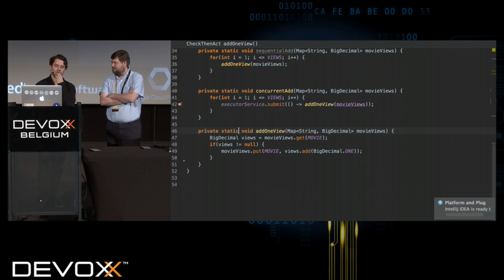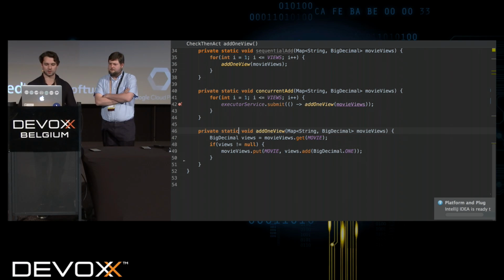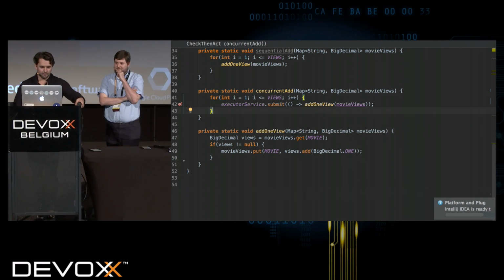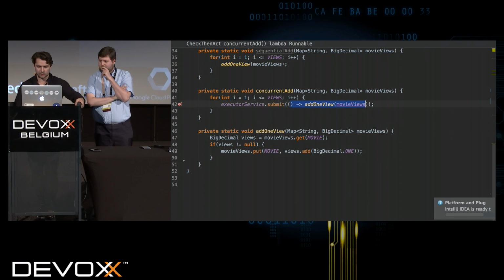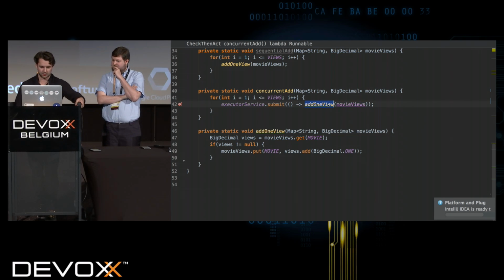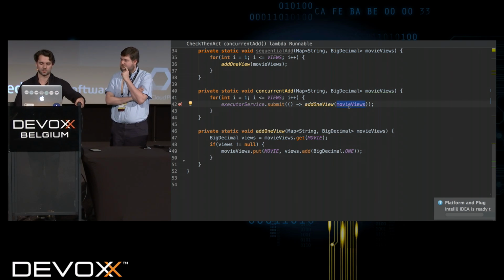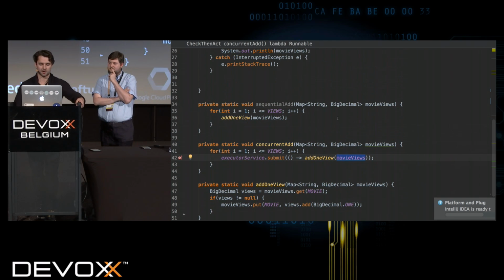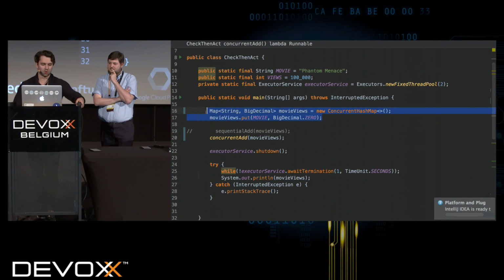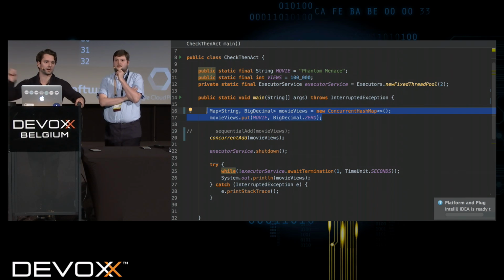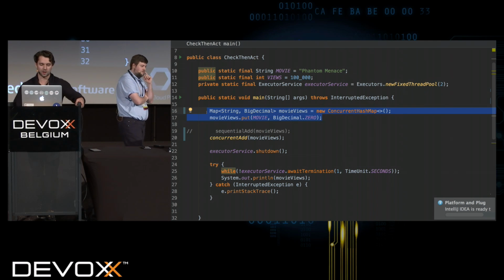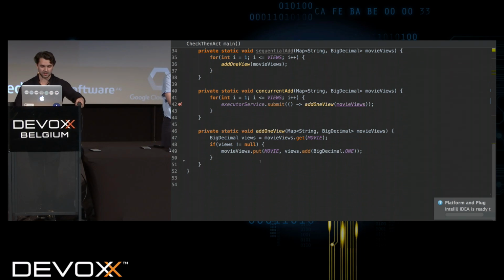So let's look at this code a little bit and try to really understand what's going on. We have all those stars here that are being submitted to the thread pool and just going to add one view. What it takes as the argument is the movie views. So that's our hash map, right? That's the global state here, the hash map that is being shared around. So we've got some shared mutable state.